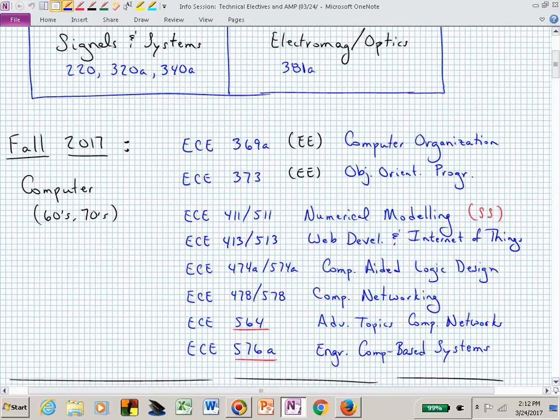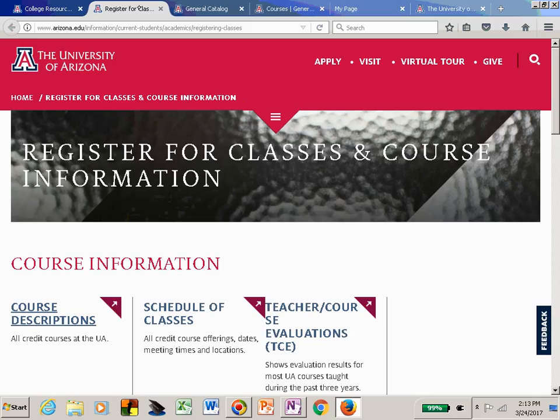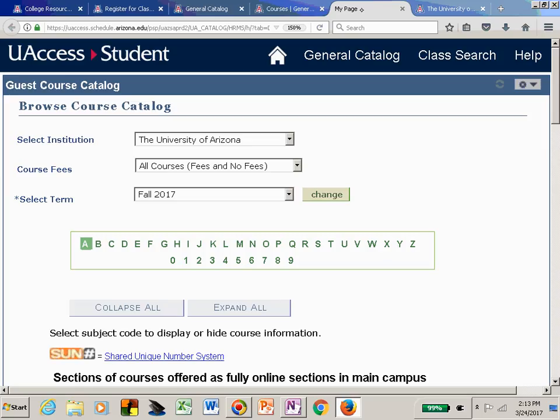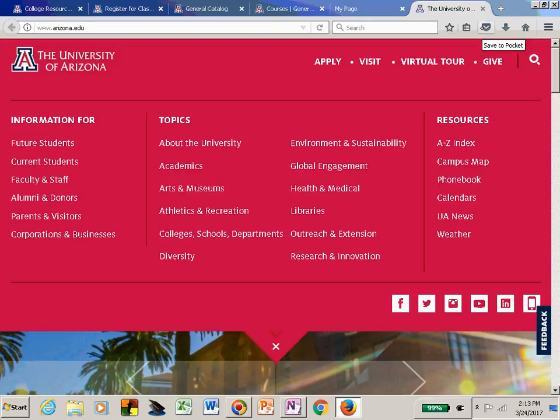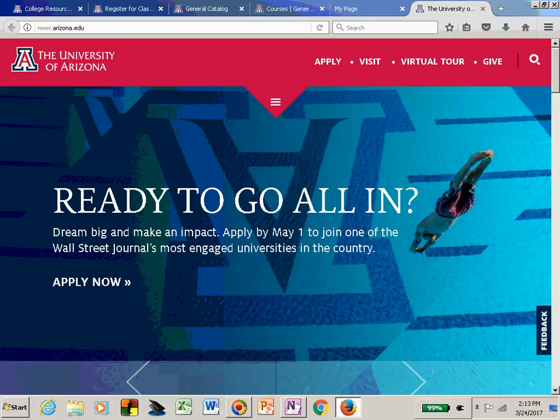And if you wanted to know more about these classes, which I had all of these tabs. I have no idea now where I'm going. Okay, so here's the main home page of the U of A. Do you know how to find information about the classes from there to do the schedule of classes?